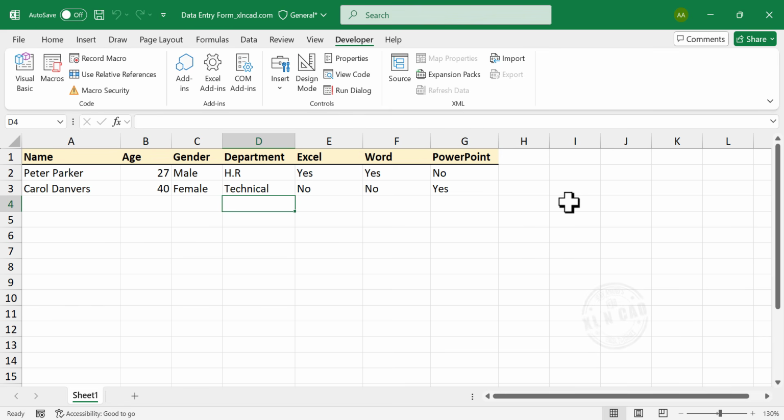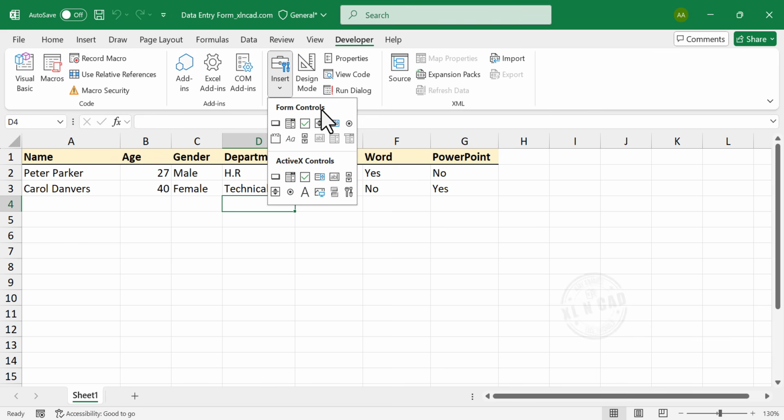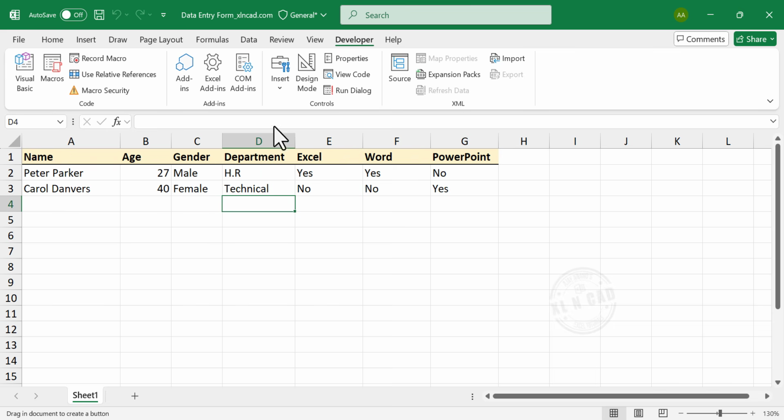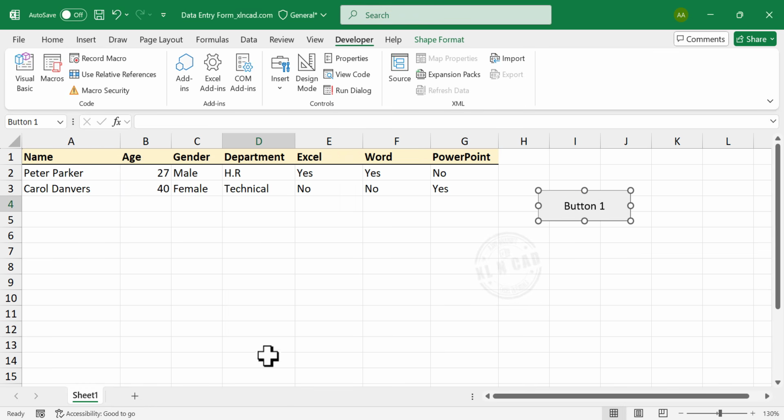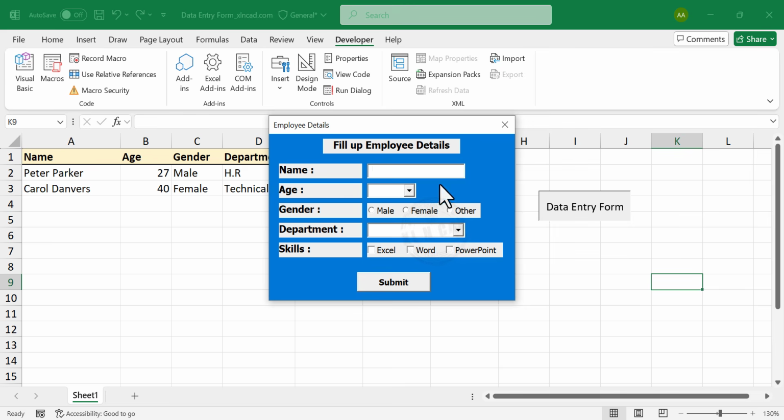To add a button on this worksheet, in the Developer tab, Insert, under Form Controls, Button. A dialog called Assign Macro is activated and the macro which we created in Module 1 is listed here, Show Form. Select the macro. OK. To edit the text on this button, right click, Edit Text. Now when I click on this button, the data entry form is activated.